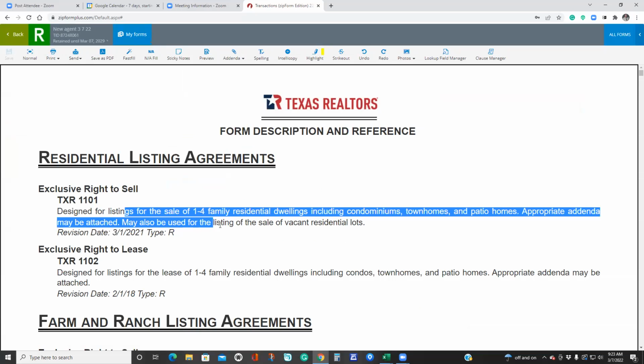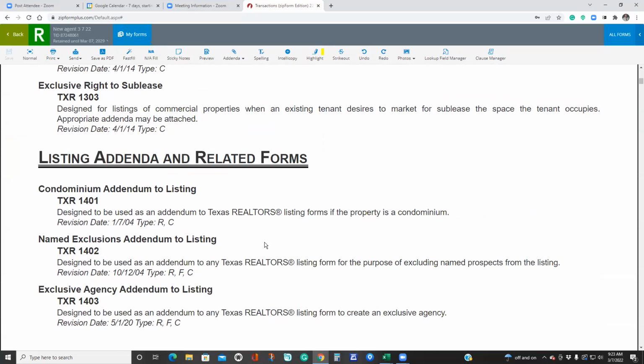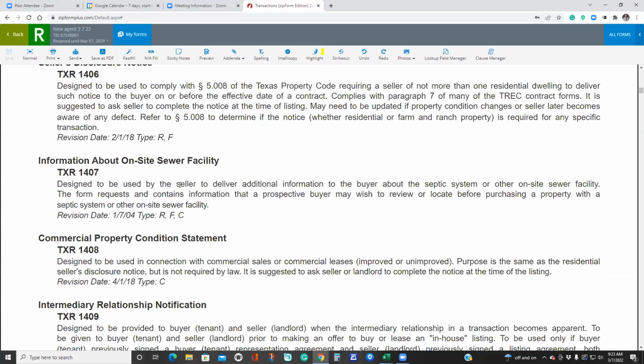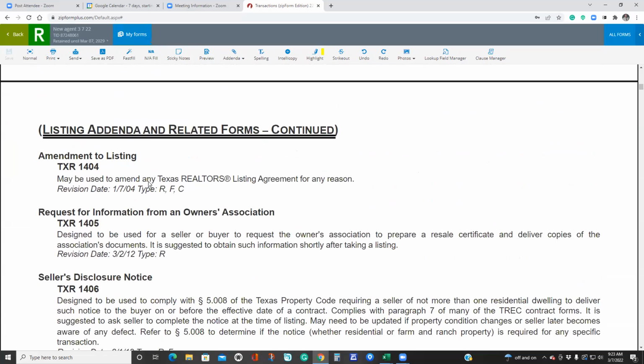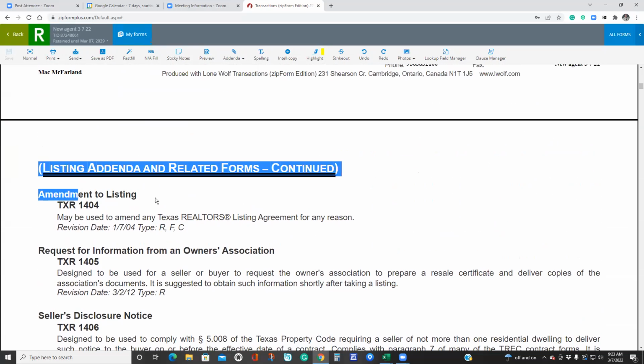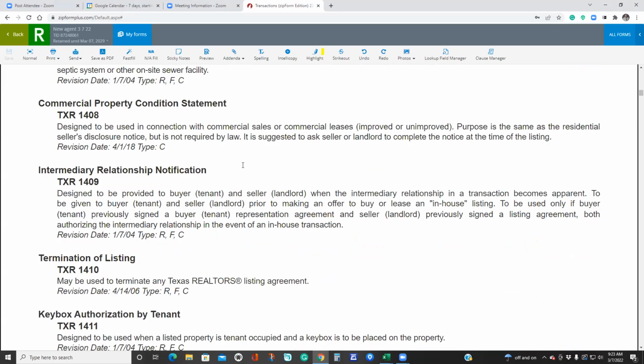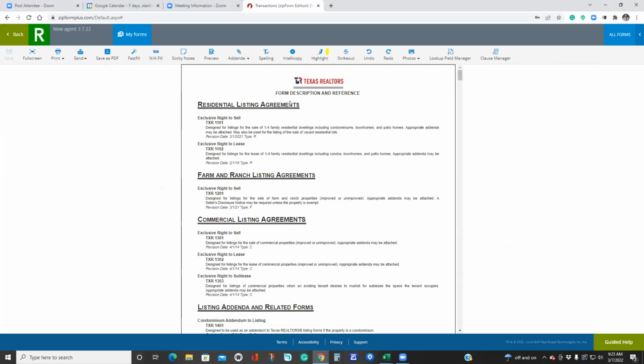So to explain every one of the forms, and how they're used. RFC is ranch, R is residential, F is farm and ranch, and C is commercial, right? So, a lot of times I'll get agents, just like this one right here, amendment to the listing. Agents will say, I have a listing that's a farm and ranch, and I need to change the listing. What do I use? Well, it tells you right here that would work for residential, farm and ranch, and commercial, right? So you can do that on that one.